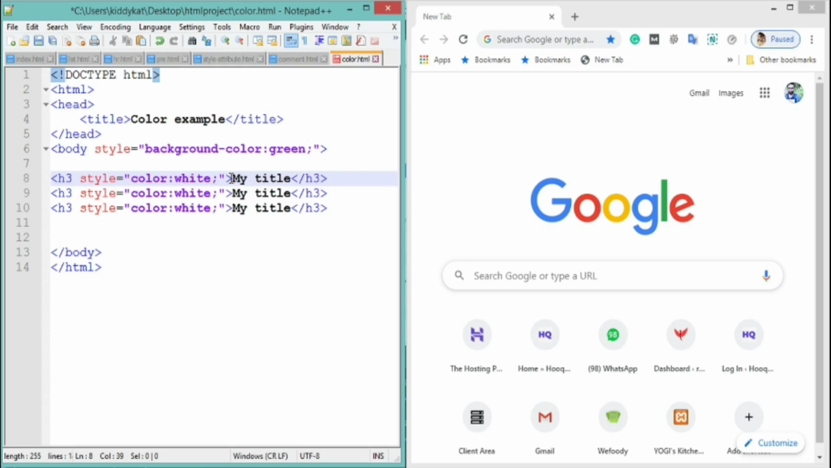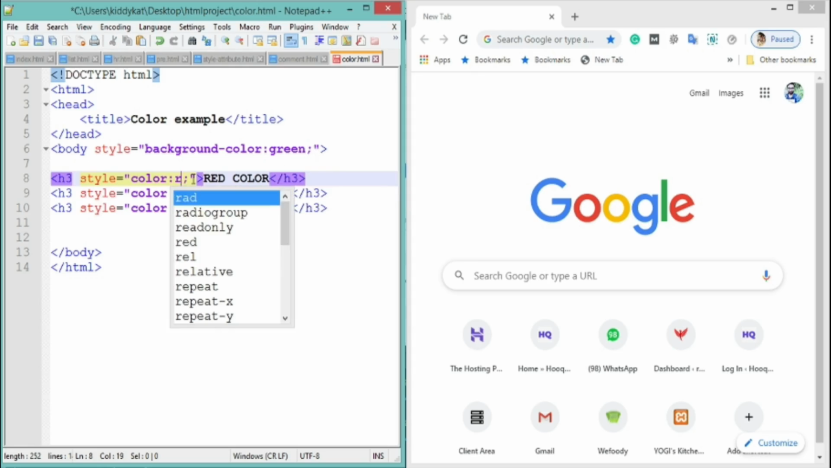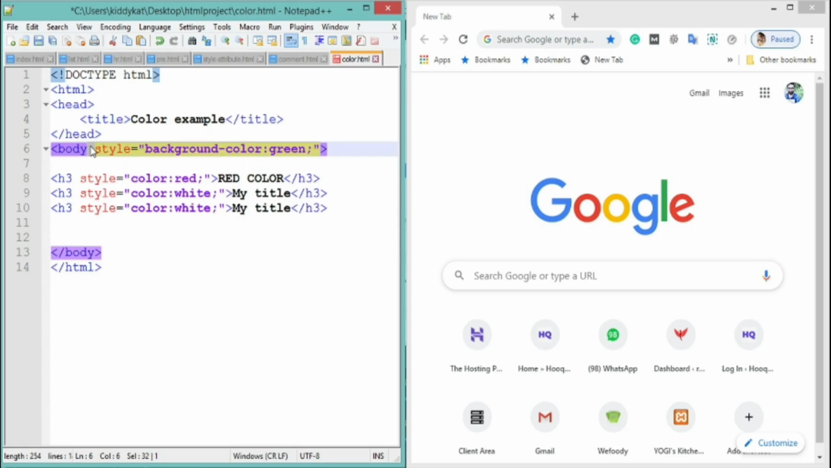Alright, so change the content, let's add red color. Alright, so I'm going to change the color is red and remove this for now.